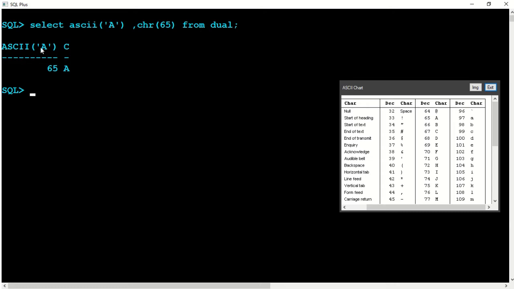So this says A is the character which has the code 65, whereas I can say character of 65 is A. CHR is the opposite of ASCII, and ASCII is the opposite of CHR. If you pass a character to it, it will give you the code for that particular character. We call it the ASCII character, which stands for American Standard Code for Information Interchange.